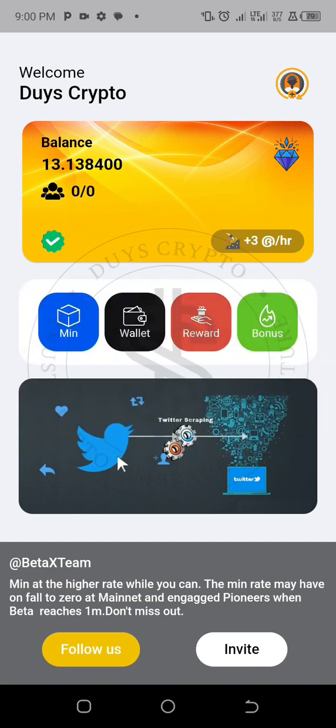Keep in mind that airdrops are 100% free. Don't pay any fee or any amount for any airdrop. Also, do your own research before joining any airdrop project. Lastly, keep in mind that not every airdrop project will succeed.